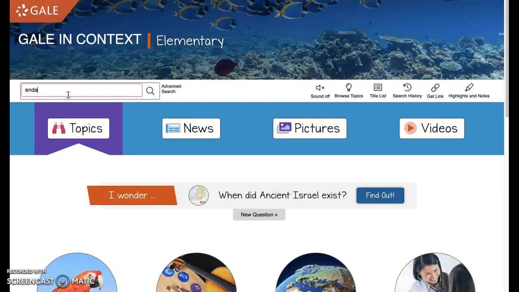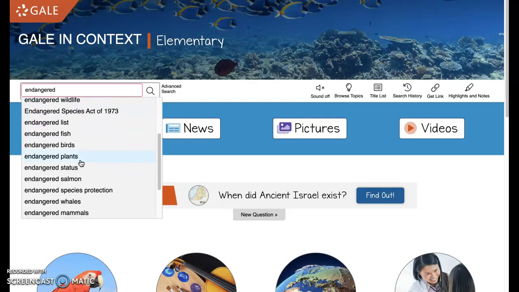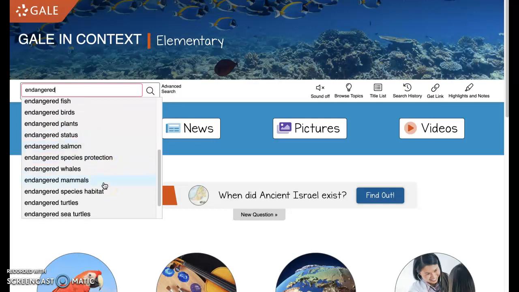So I'll type in endangered, and look at that. The database has come up with some different terms for us that it thinks we might be looking for. And this can be really helpful for us so we can see what has to do with endangered. If we have never heard of it before, this is a good place to learn. So it says endangered species, which we know. It has the Endangered Species Act. And more specifically, the Endangered Species Act of 1973. It has the Endangered Species List, then it has endangered plants, endangered birds, we have endangered whales.